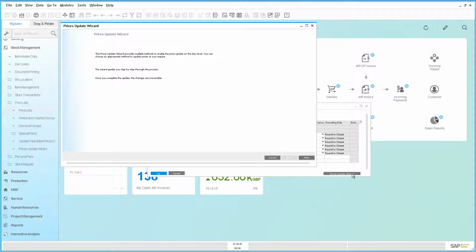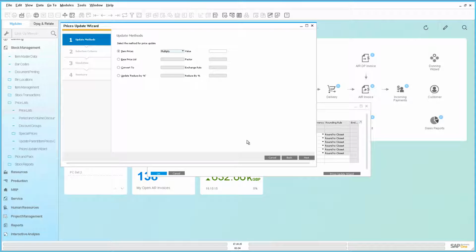Now we've opened up the Prices Update Wizard, we click Next, and now we can begin working through the four different steps in order to update our price for the memory chip. The first step is to define the update method, and to do this, we're wanting to update our memory chip price by £10, so we select item price. We then select our calculation method, and in this case, we're going to add £10.